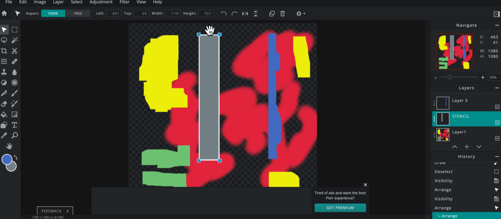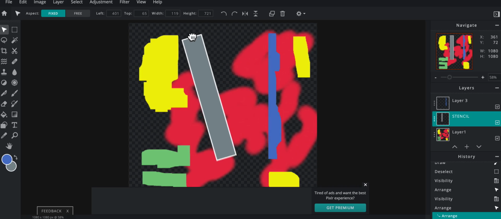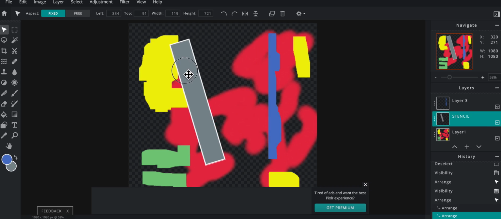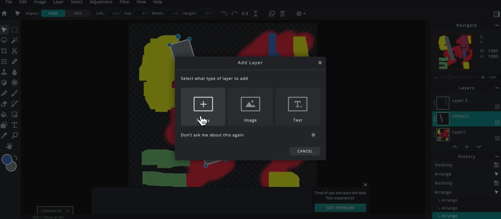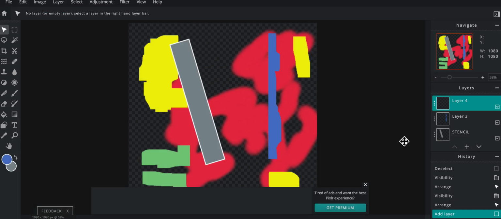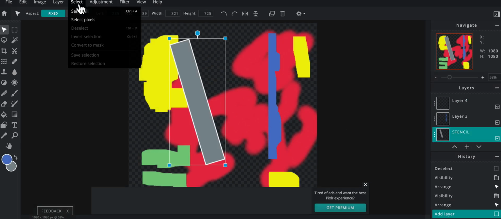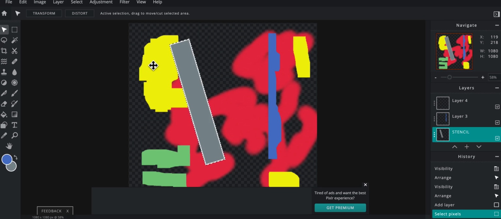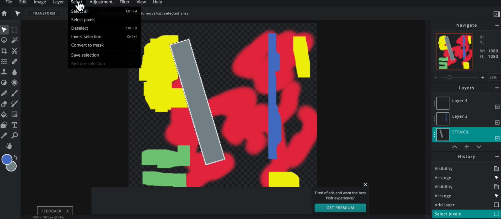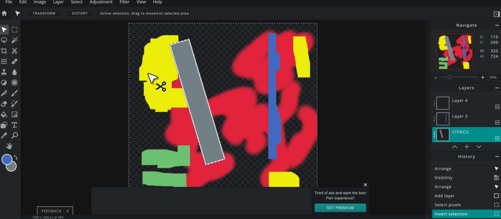This time I'm going to give it a little rotation. I'm going to make a brand new empty layer. I'm going to select my stencil layer, select pixels, but this time instead of painting on the inside of the shape, I want to paint on the outside. So the way you do that is you go back up to the select menu and you choose invert selection, and so now we're selecting everything but the shape.